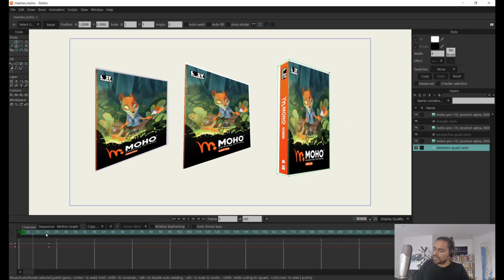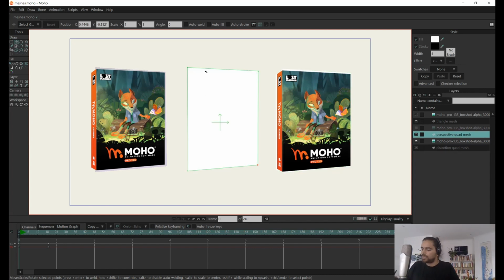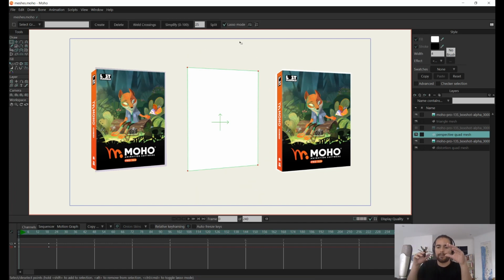The only thing that makes the perspective quad mesh different from the distortion quad mesh is that in order for the perspective quad mesh to work, it needs to be a single quad, and it needs to be disconnected from any other quad. So it needs to be isolated. You can actually have several, but they need to be disconnected from each other. As long as you have that isolated quad, it will work in perspective.